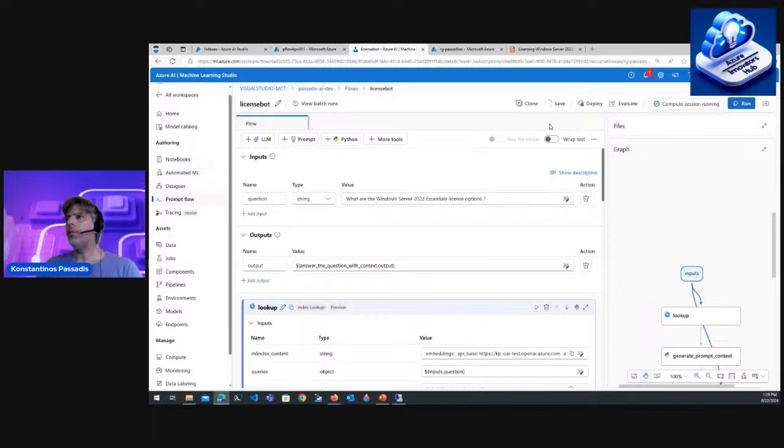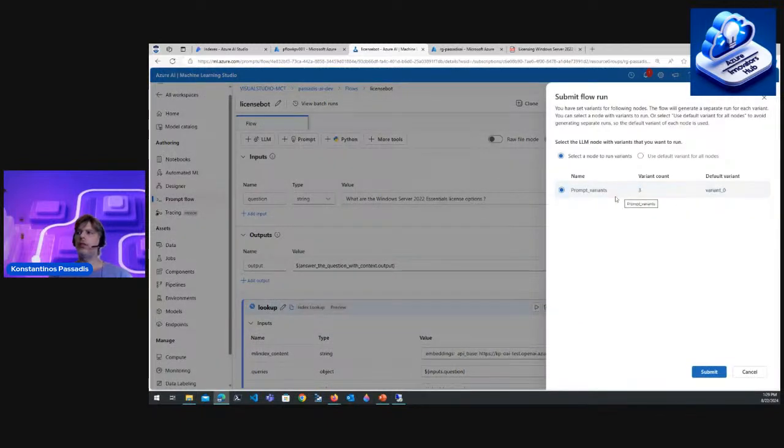Save it. And let's run it. I think everything is there. We are not forgetting something, and we will see if something is missing. The user interface will let us know.